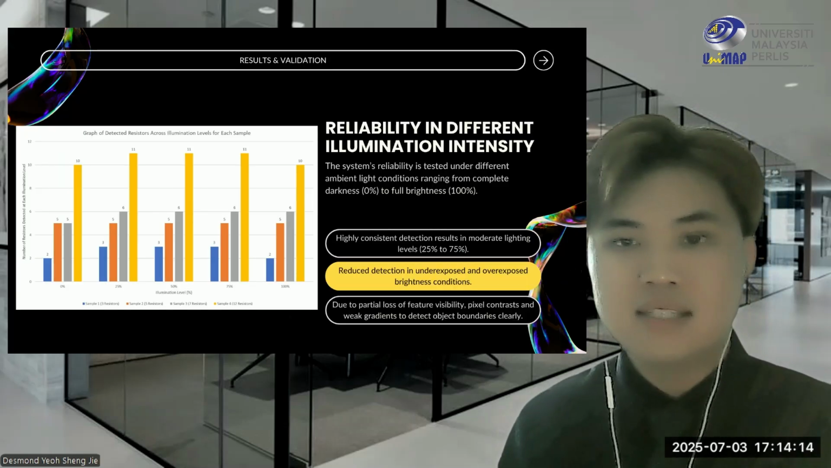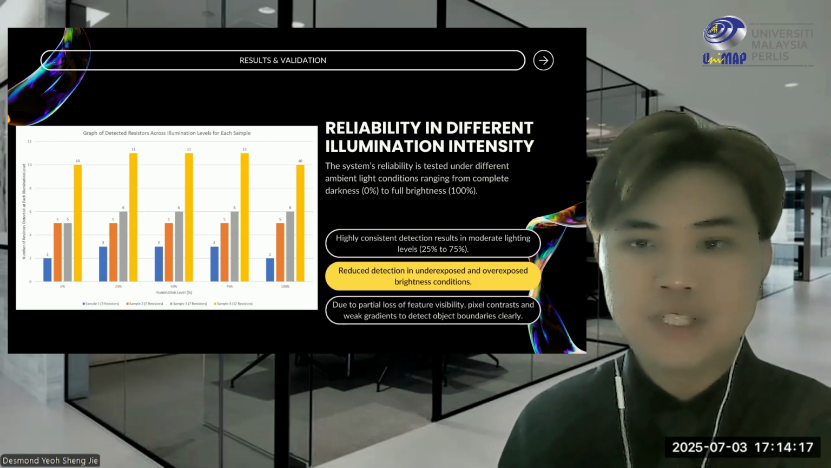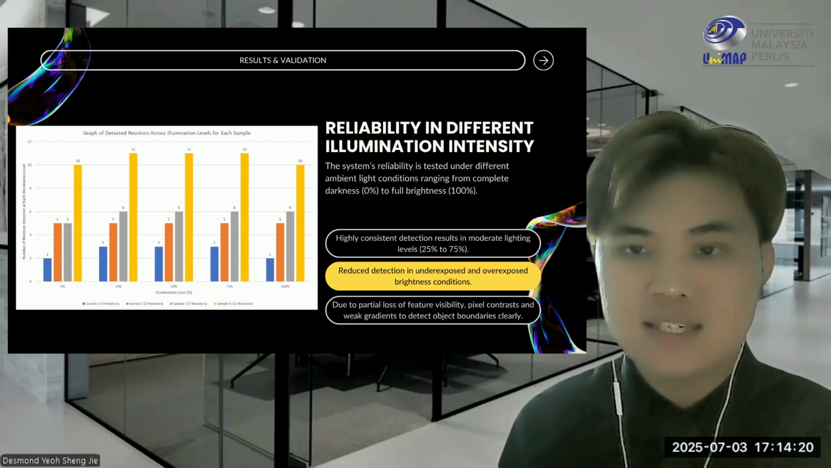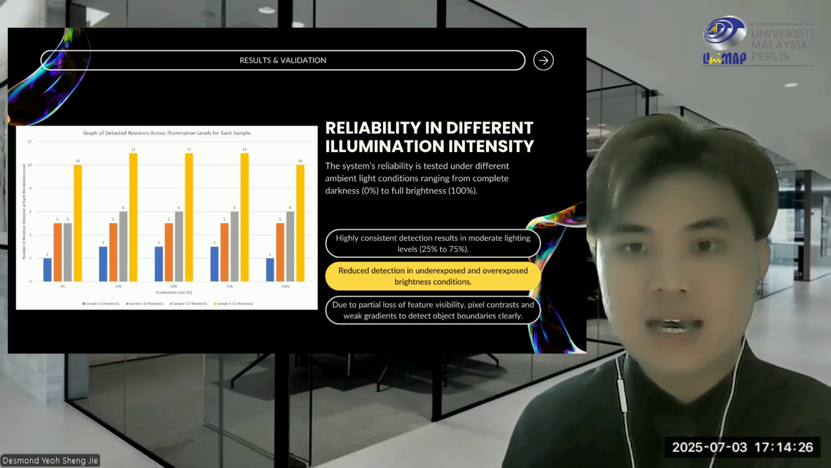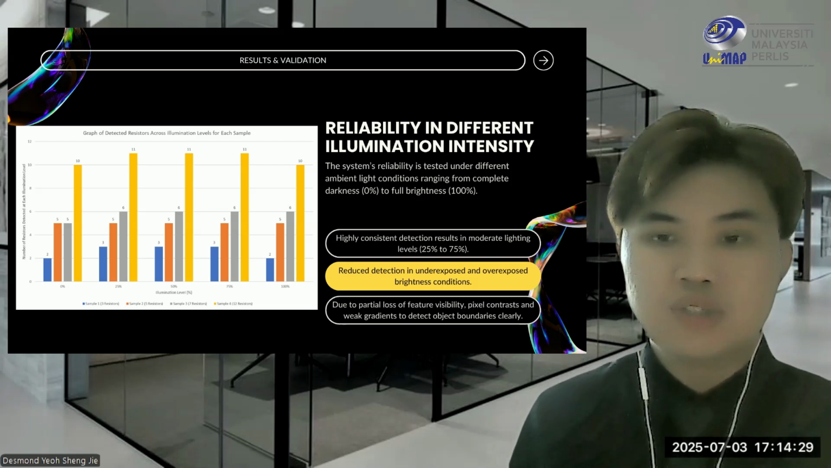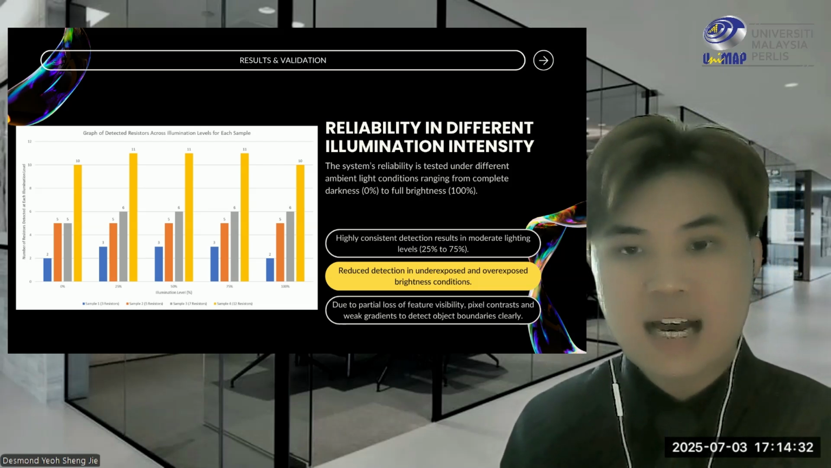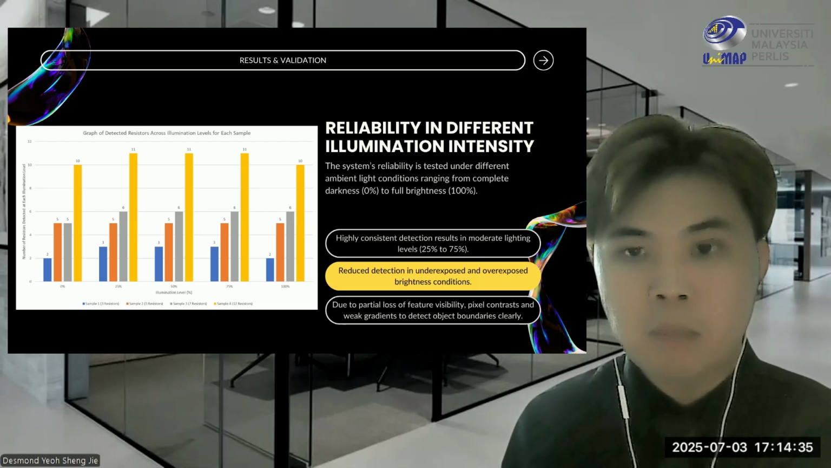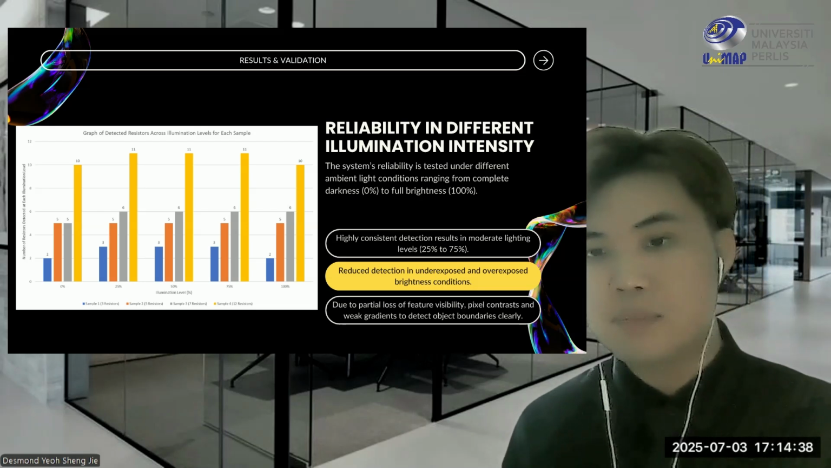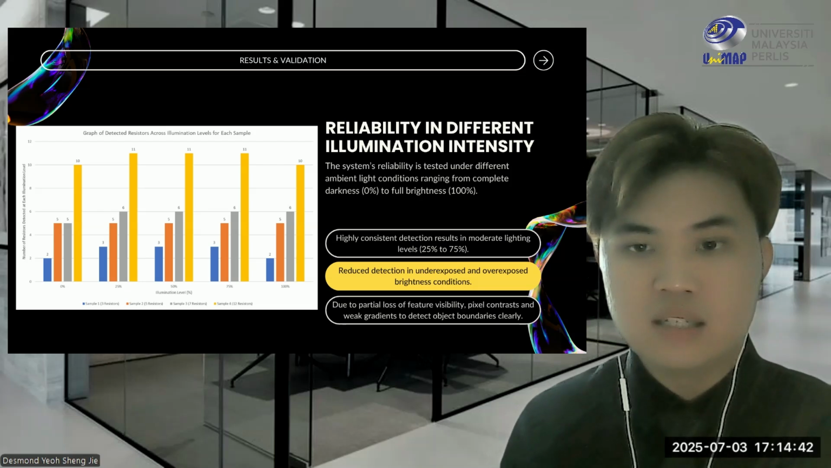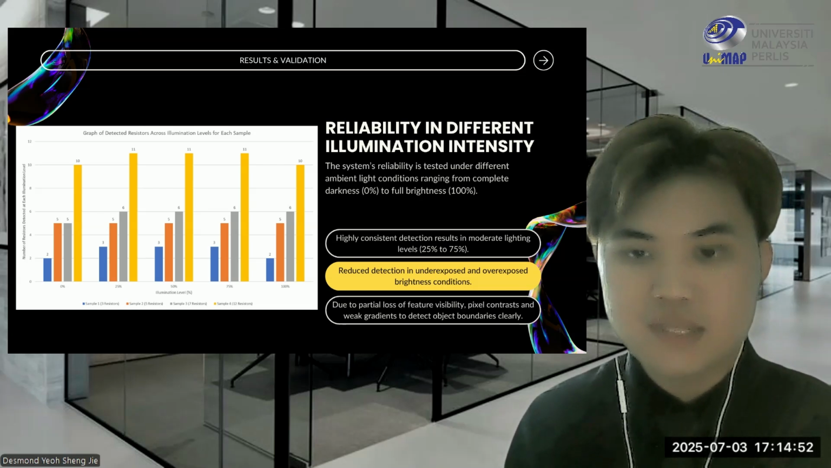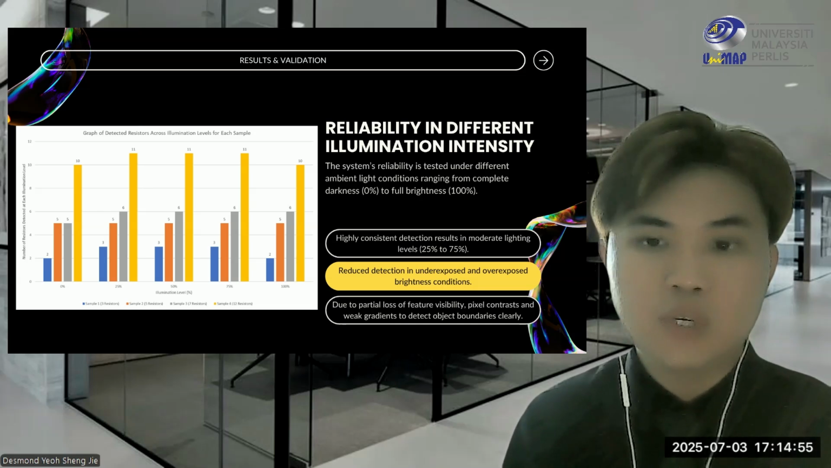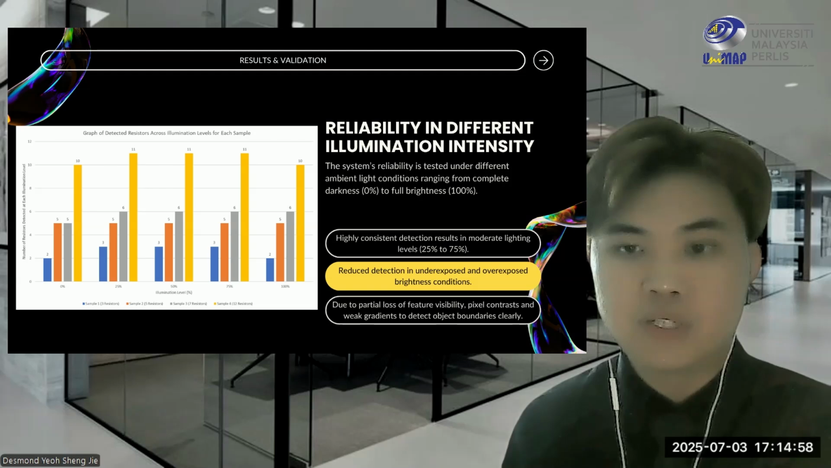Next, we have the reliability of the system in different illumination intensity. The system's reliability is tested under different ambient lighting conditions ranging from complete darkness at 0% to full brightness at 100%. It shows that the model is highly consistent in detecting results in moderate lighting levels around 25 to 75%. There is a reduction in the detection accuracy in underexposed and overexposed brightness conditions. This is due to the partial loss in feature visibility and pixel contrast, and also the weak gradients that detect the object boundaries clearly.